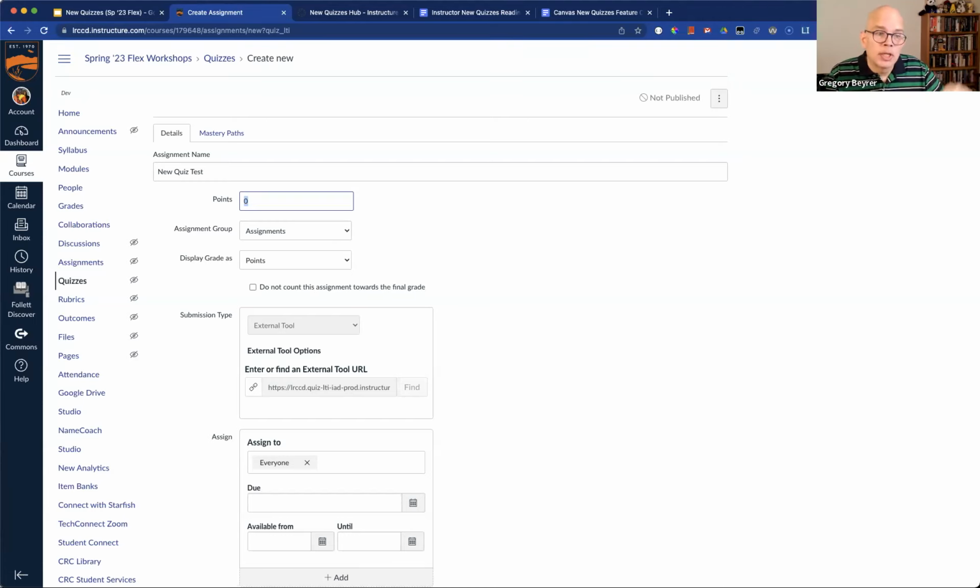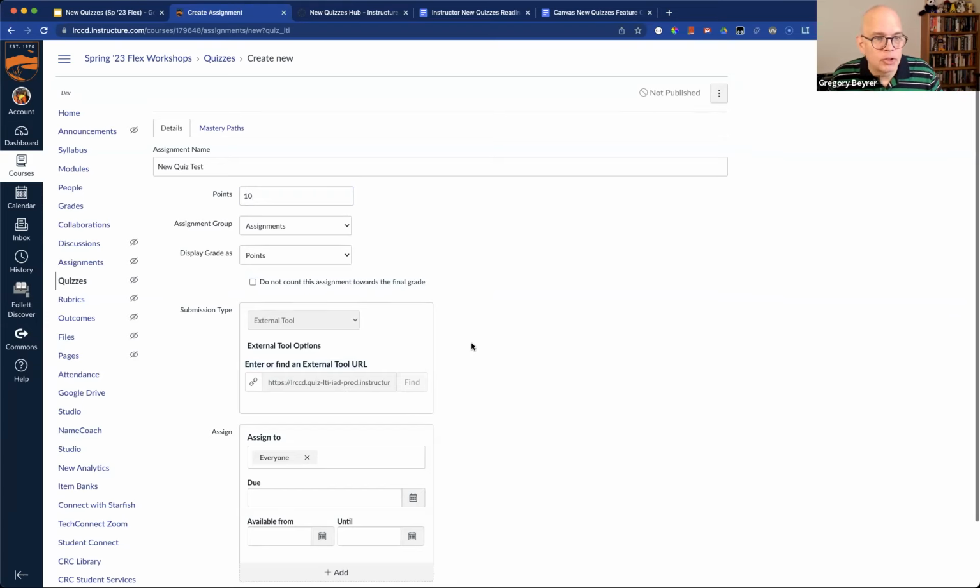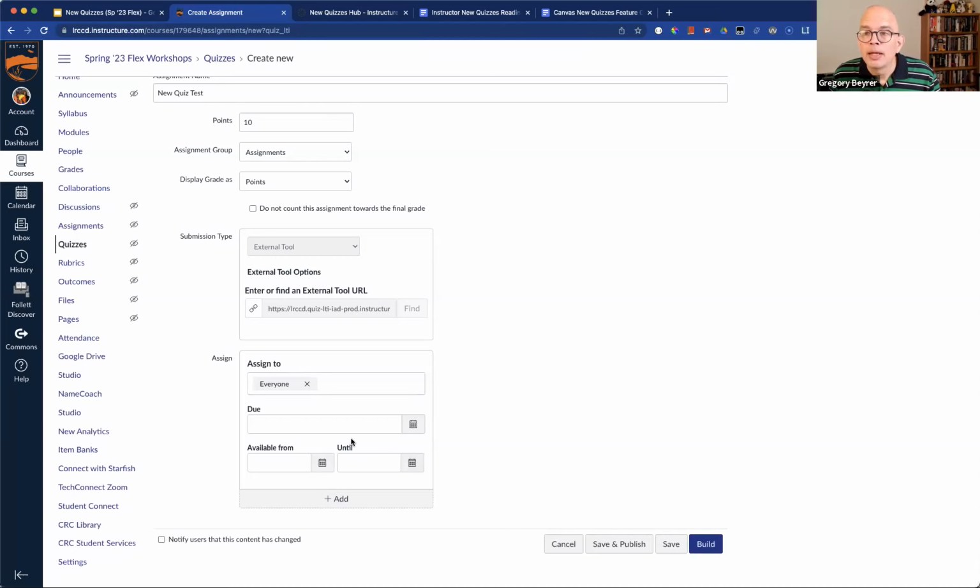So I will make this a 10-point quiz. I can't change the external tool because I've selected that by making this a new quiz. But I've got the assignment name, the points, and then, of course, any dates will be part of this as well. I see a question there.